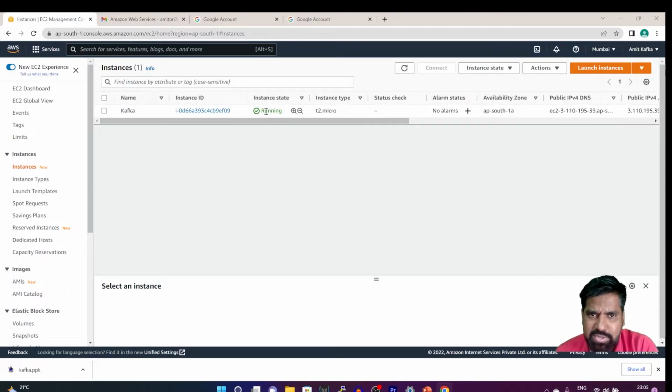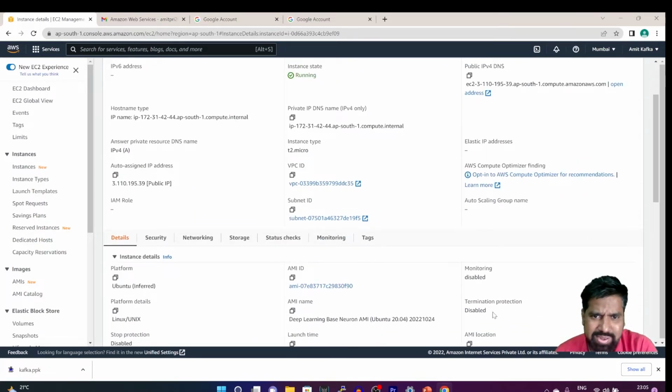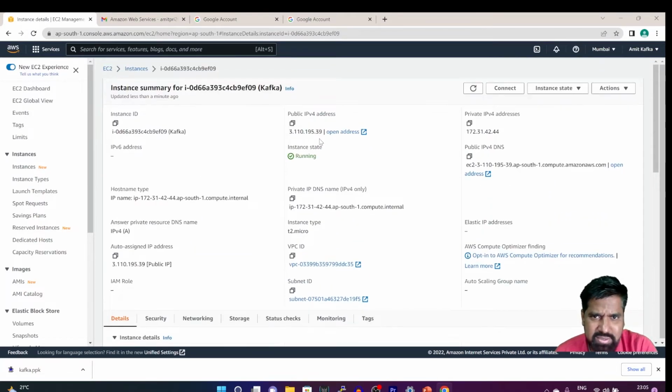You can see it's running now actually. So this instance is now up. I'll just go inside the details part. You can see everything over here. In case you have to change a few things, you can edit all the details. The only thing you need to care about at this moment is the public IP address. This is the IP address using which you can connect to this machine from outside. For internal communication, this private IP address is used.